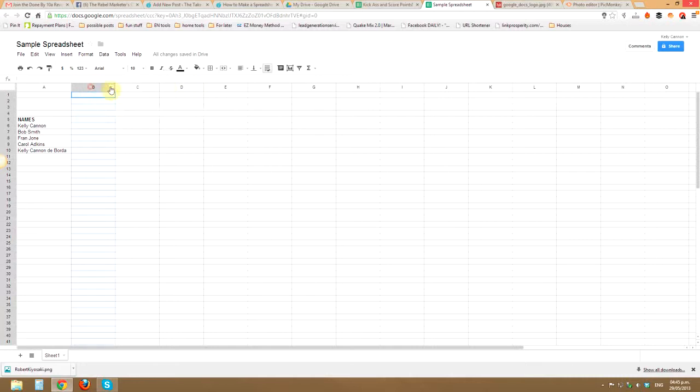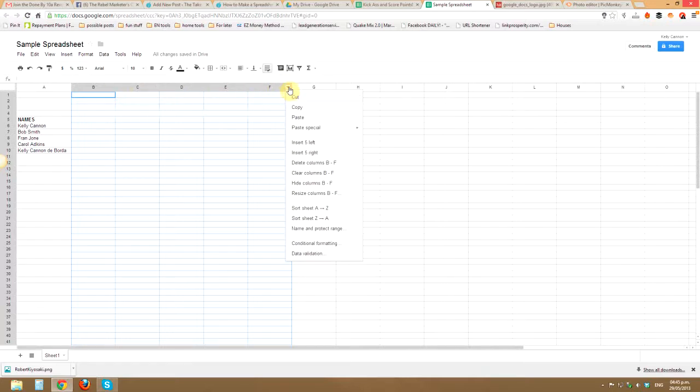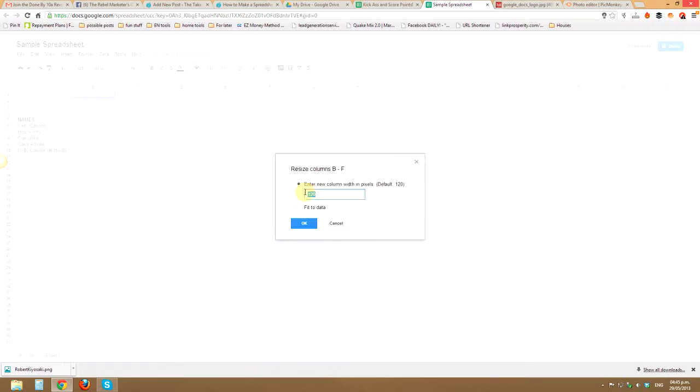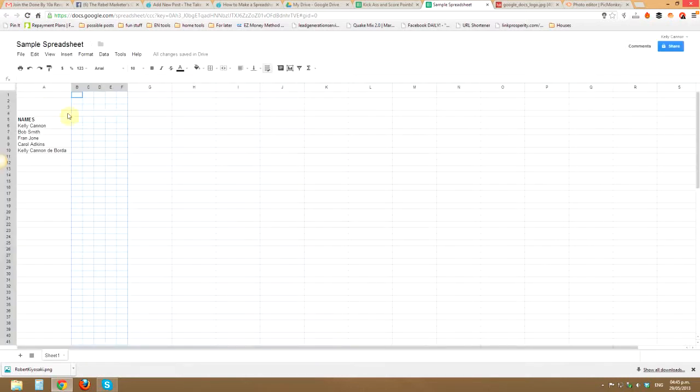And then I'm going to select up here, each of these, B, C, D, E, F, and make them smaller. I want to resize columns B through F. The default size is 120, and I want it much smaller than that. I found what works well for me for this is 30. So we'll just select 30, and boom, there we go.